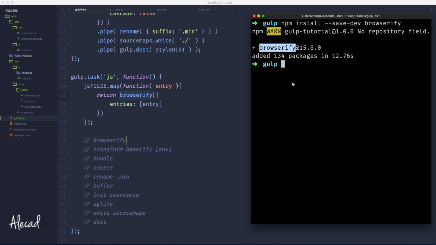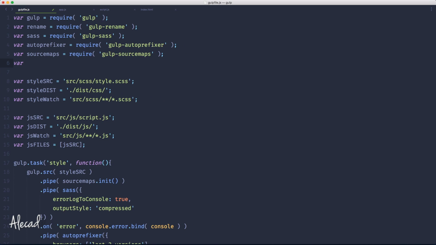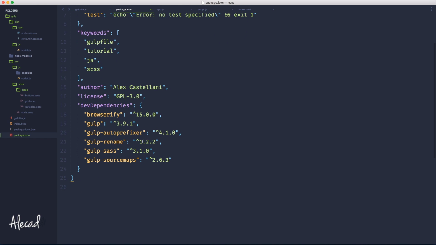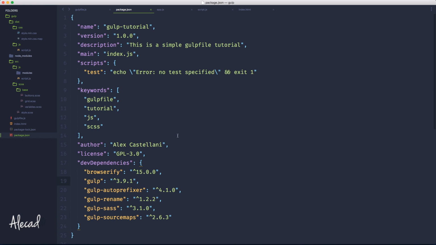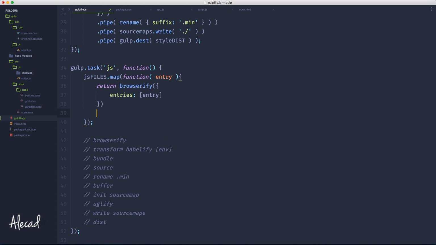Perfect. Now that we have the Browserify package, we can define another variable called, of course, Browserify that requires the Browserify package that we just installed, and you can check it also in the package.json. We have it here, which is fantastic. Let's continue by, after the Browserify, we can concatenate on another line. You can keep concatenating on the same line, but on another line it's better, it's more organized.